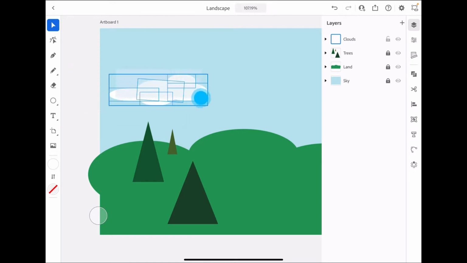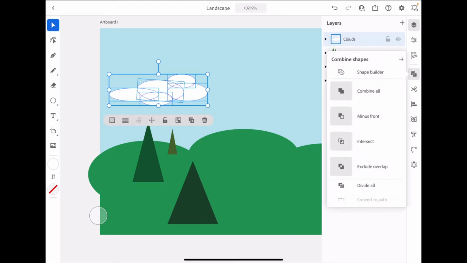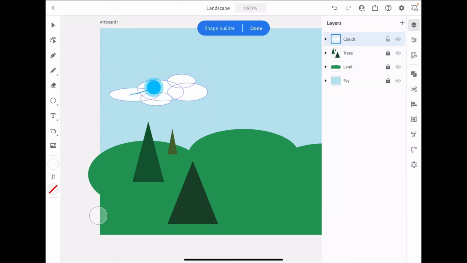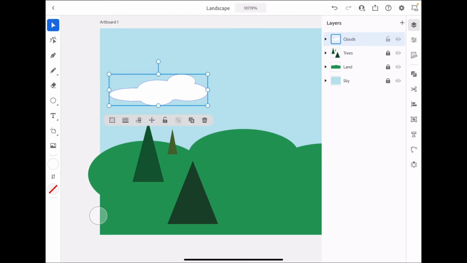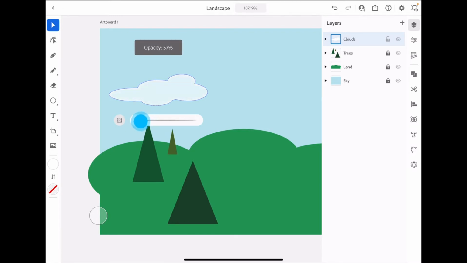I'm going to collect them all together. We'll come over here to our shape builder. We're going to combine all those together wherever I can. Beautiful. I'm now going to select that, and I want to change its opacity a bit. I'm going to make it a little bit lighter.